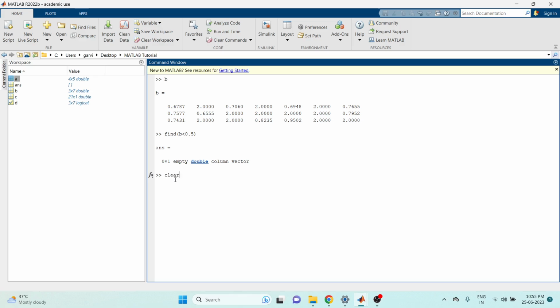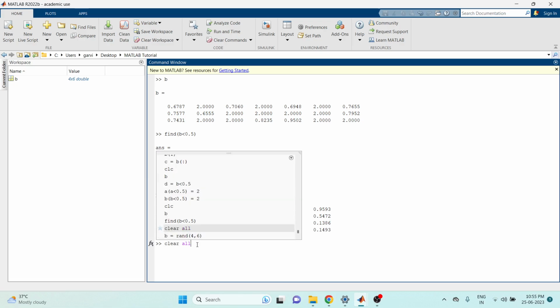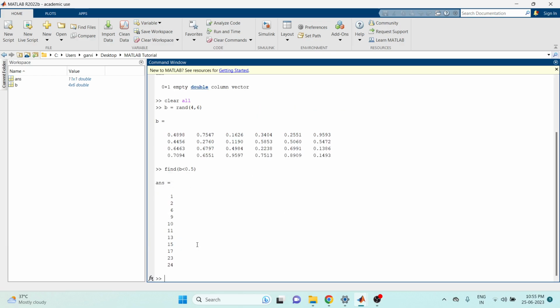So what I will do is clear all the variables once, and create another variable b with random values and size of 4 by 6. And now I will again run the command find b less than 0.5, and you can see we are getting the column numbers where the values are less than 0.5. So here the value is less than 0.5, we are getting 1, this is 2, and then this is the sixth, which is shown here.